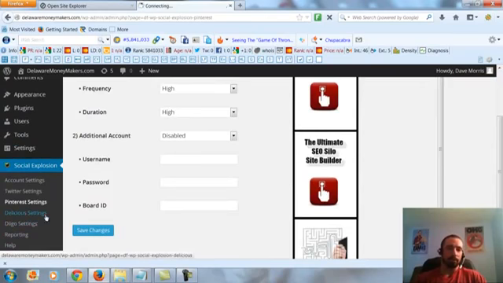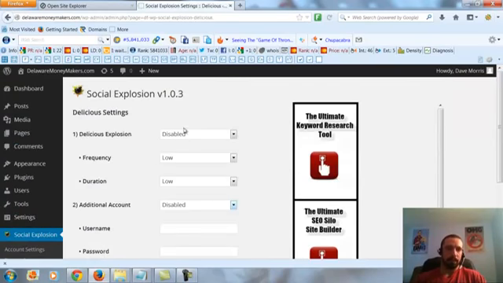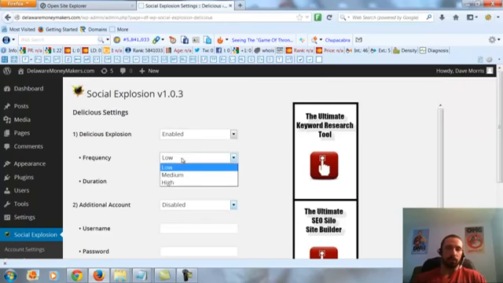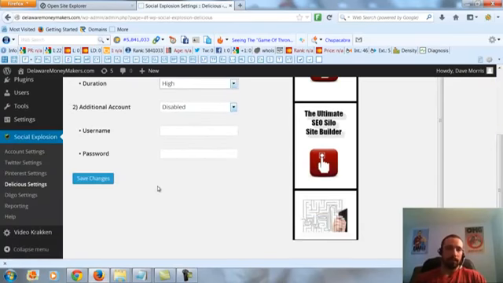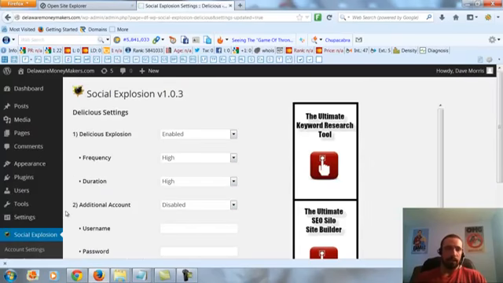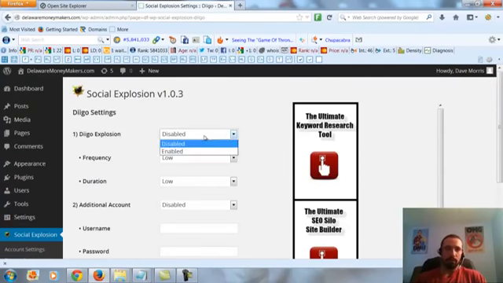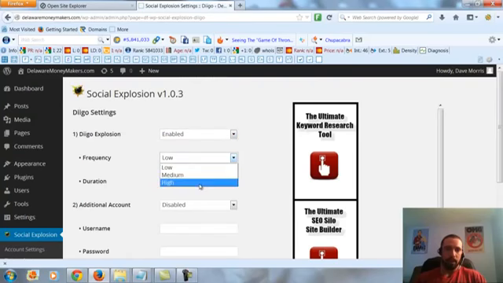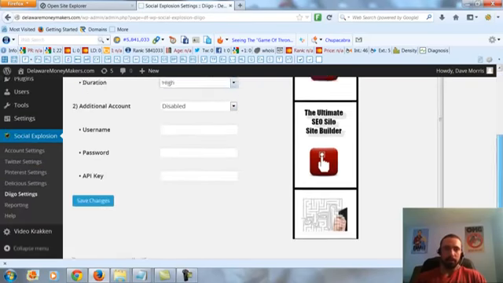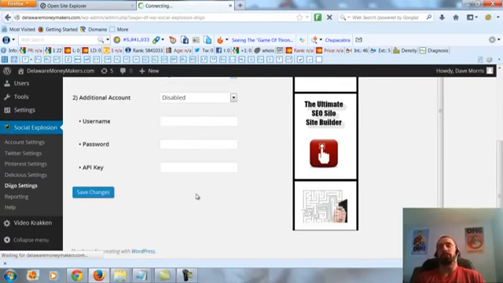Same thing for Delicious. This one's actually disabled. This is what it will look like. High, and save. And then the last one is Dijo, however you pronounce it. Enable, high, save. Alright, Social Explosion is all set up.